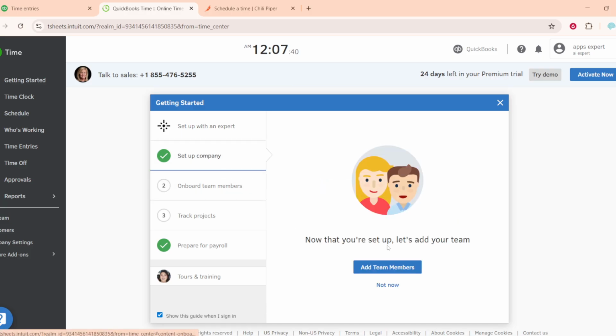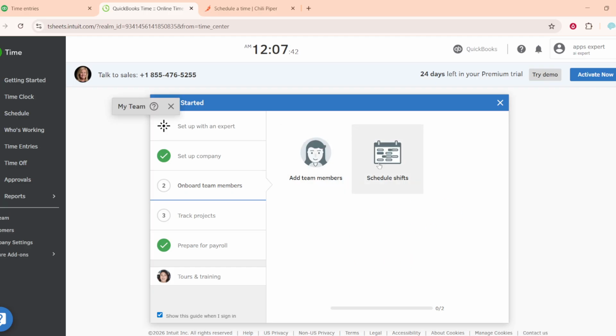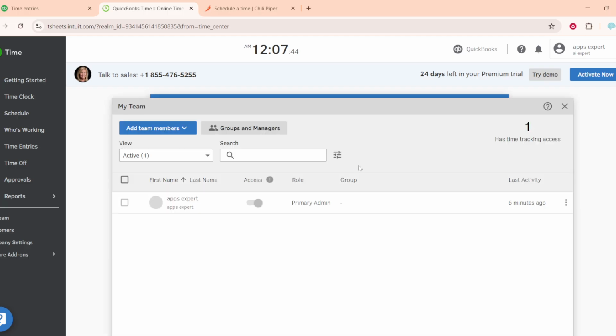Set up company is already completed, but you can still peek in to confirm your business details and time preferences look right. For onboard team members, clicking in will walk you through adding your workforce so they can track time from the web or mobile app. Track projects helps you turn on project or job tracking, so hours can be grouped by client, job, or task for better reporting.